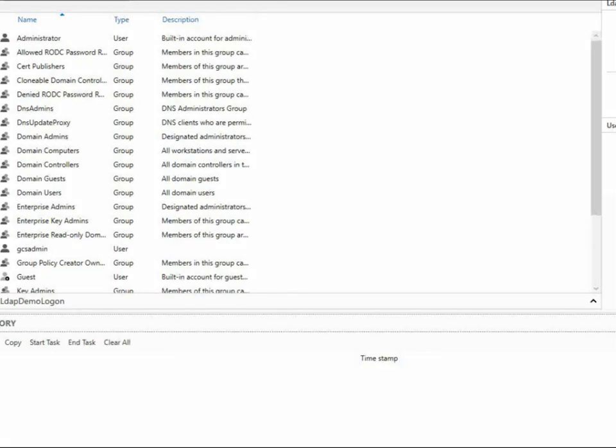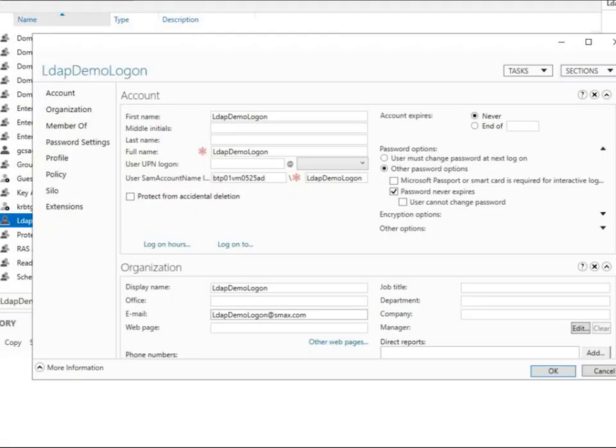Firstly, we need to get one credential account from the LDAP side. This user has the capability to view data from LDAP. After that, I create one account in LDAP. The first name is LDAP demo, and this is the logon name. I will use this account for testing the integration from LDAP to SAMX.